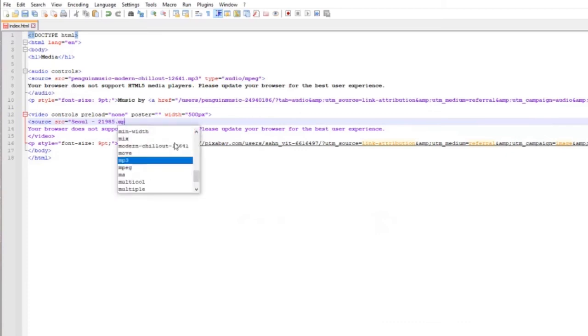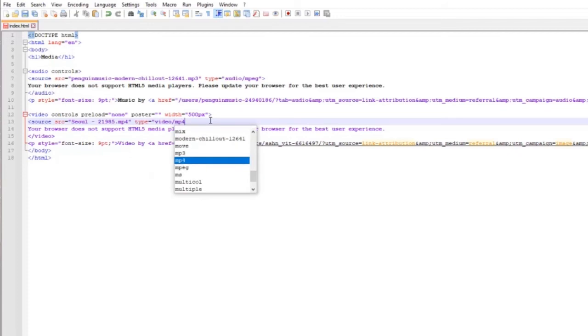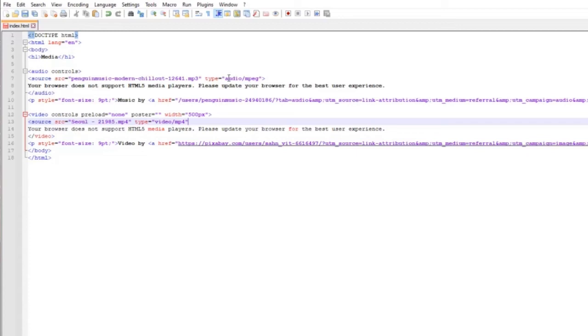Put .mp4 at the end. Then I need to have my type equals video/mp4. I'm not 100% sure why I wouldn't put audio/mp3 here, why I should put mpeg, but that's what I'm seeing a lot of different places use. So I'm going to use that code. Instead of mp3, I'll just put mpeg. It doesn't really make a difference, I don't think.